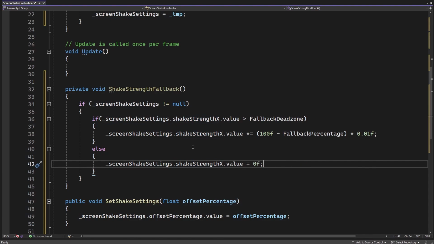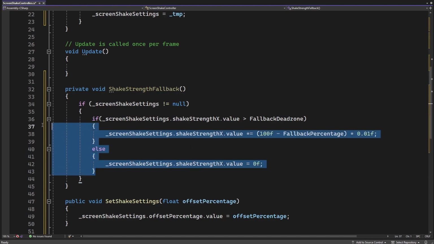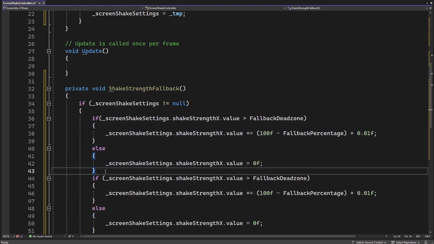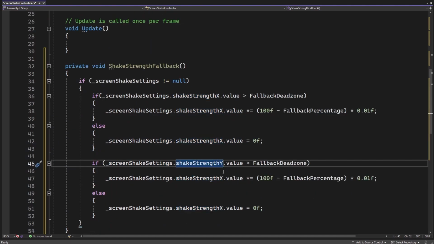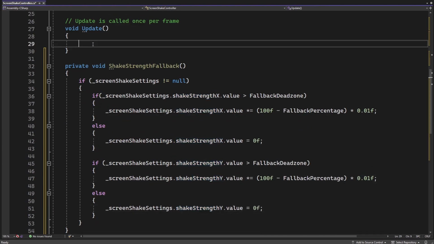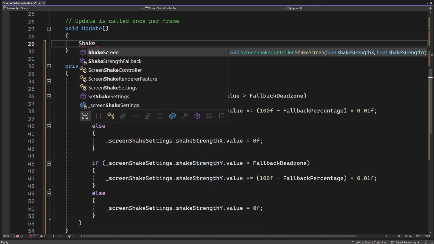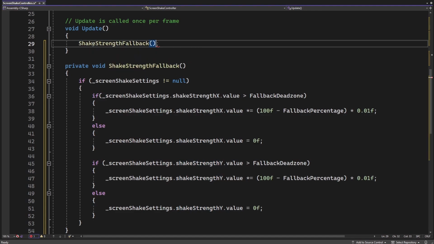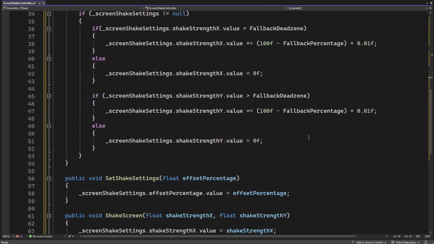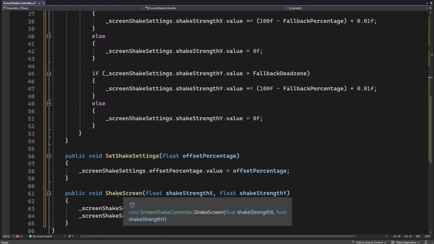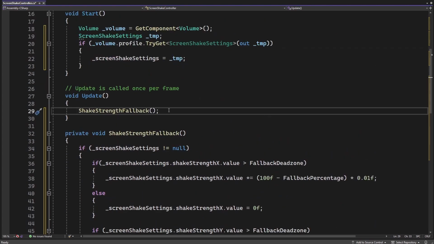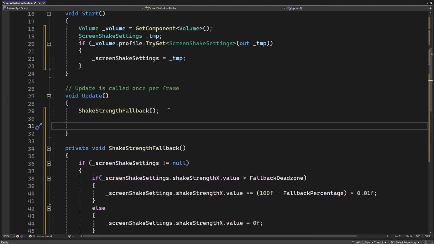Now we've done it for the x value, so we'll do exactly the same for the y value as well. So copy, paste everything, and we'll change everything to y. Now in the update, we'll call this function. So we'll say shake strength fallback, run that. Now that's it for the functionality. The only thing that remains is that we still need to implement the shake screen function somewhere so we can test it. So in the update, we're going to test it by assigning it to some buttons.